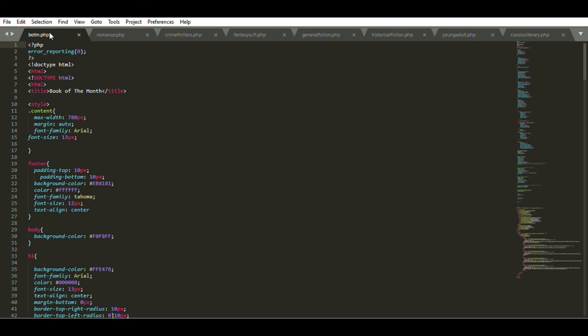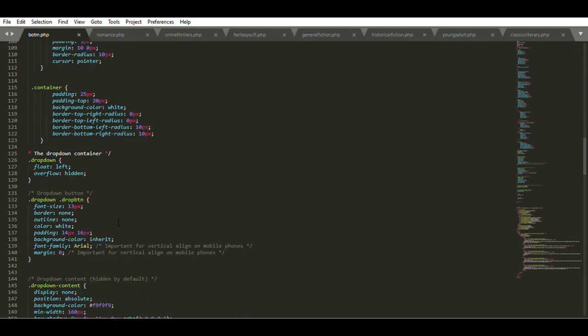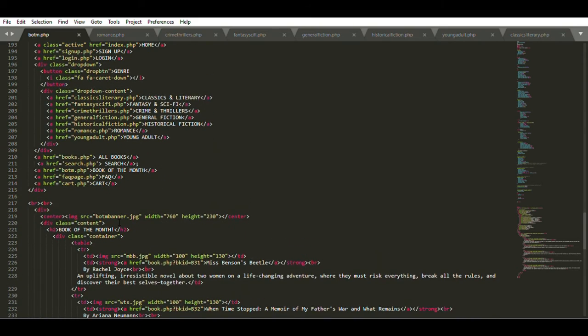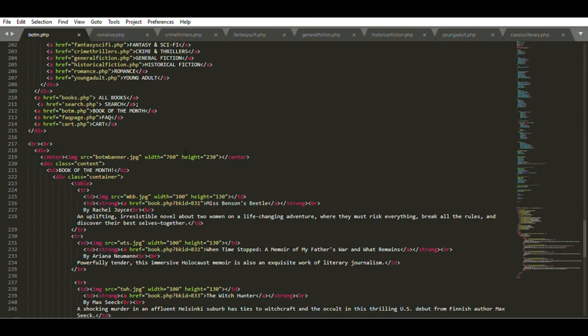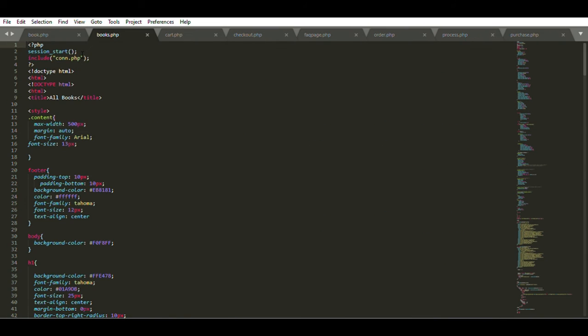This is book of the month. So inside here we have the HTML for the book of the month. This is the style or CSS, and this is the navigation for this page, and the name for the book. So books.php, this is the book page. It will display all the books.